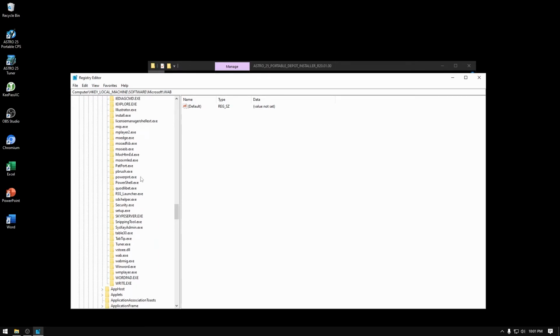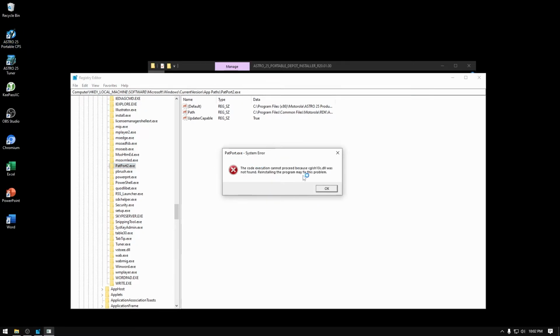What we're going to be doing is changing the name of this folder right here, patport.exe, to something else, and we're going to be tricking the Depot installer into thinking that CPS is not installed on the system. So I'm just going to put the number 2 at the end of this name. Click enter. So we technically changed the folder location of the executable of CPS. Now if we try to launch CPS right now, it'll break. There's an error and we can't launch it, and that's normal.